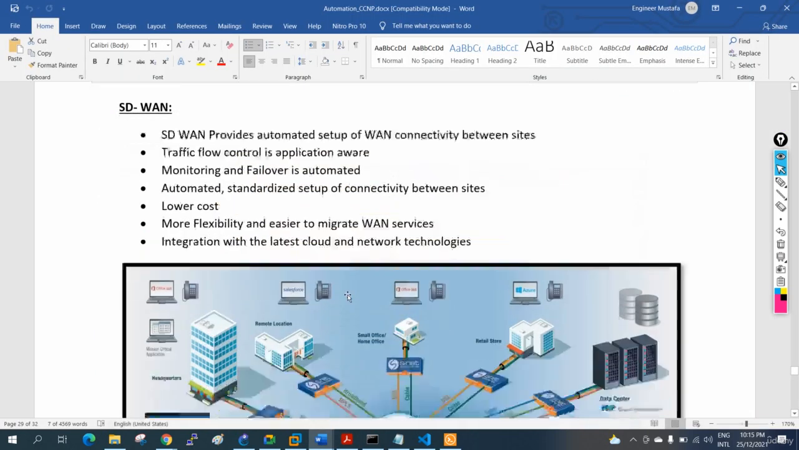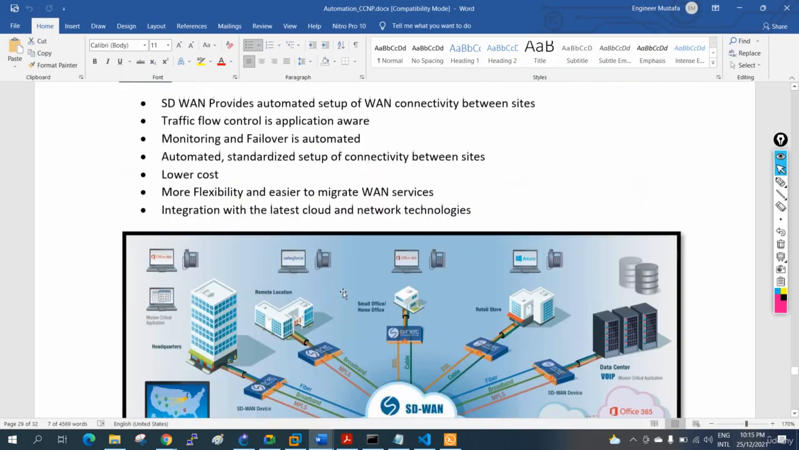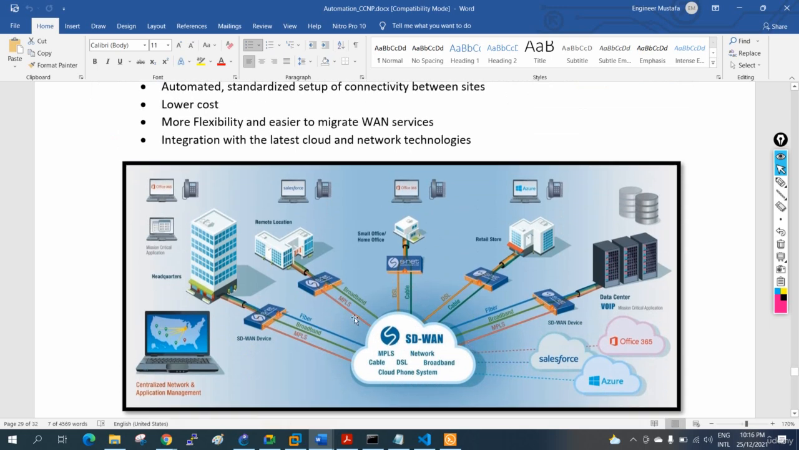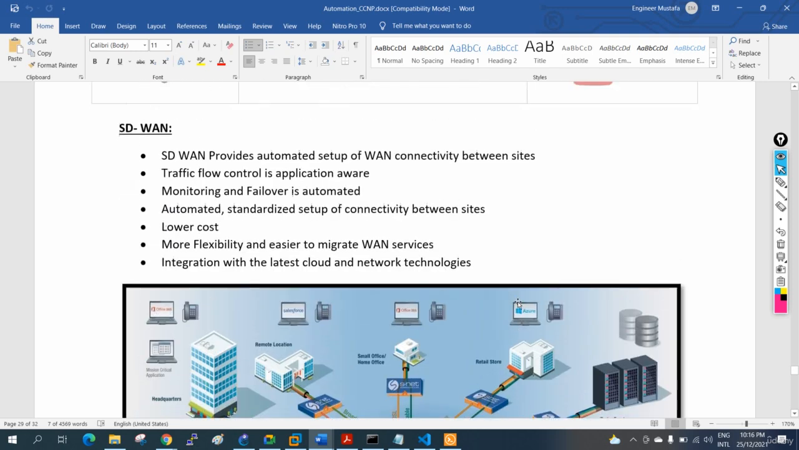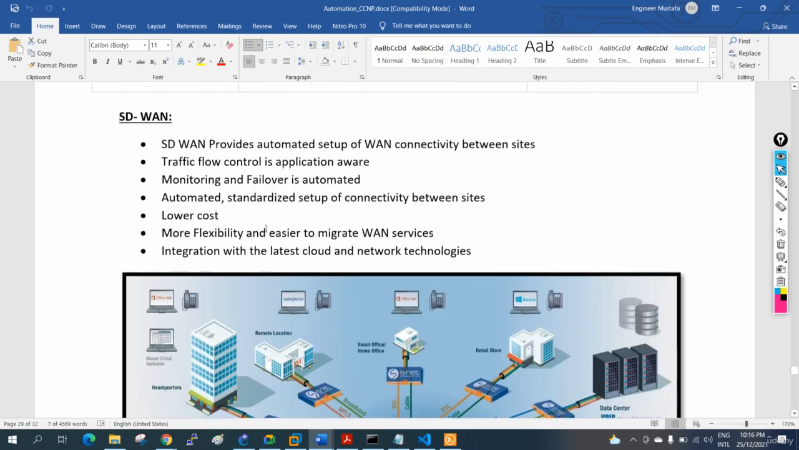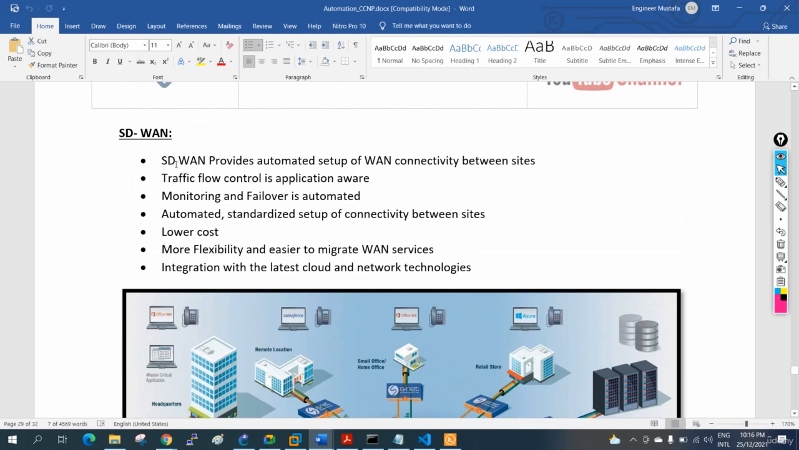So same like SD controllers. Here what we have, we will connect the branches, multiple branches with the help of SD-WAN. Before, we were using MPLS, but now with SD-WAN we can use MPLS, or we can use broadband, we can use fiber, we can use 5G, we can use different services to connect the branches. So SD-WAN, what we can say, SD-WAN is software defined WAN connectivity.